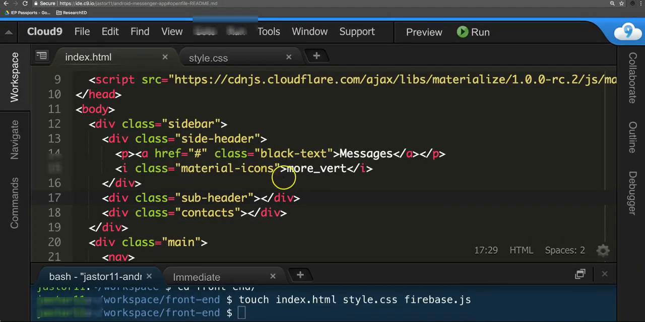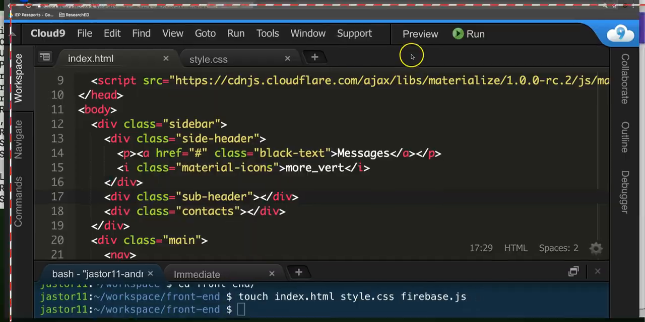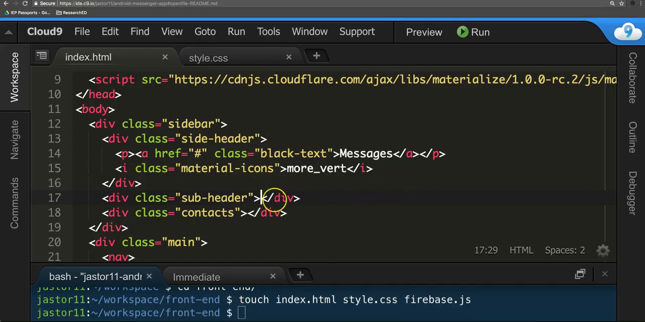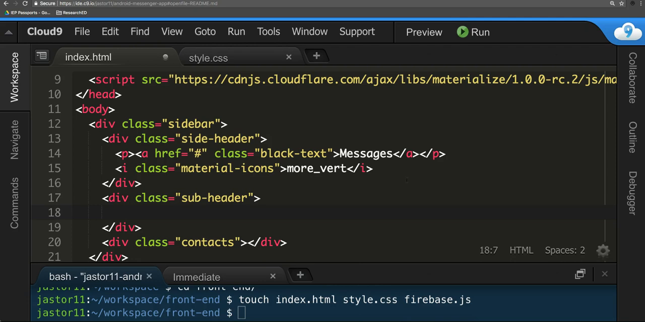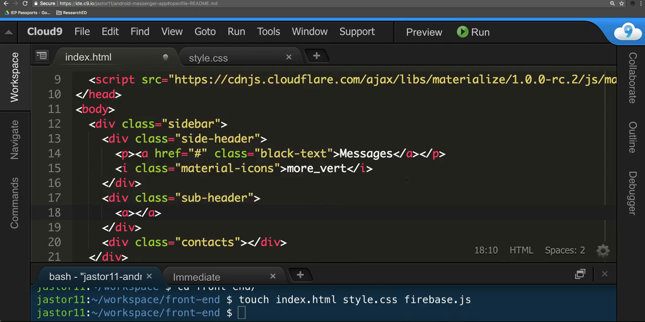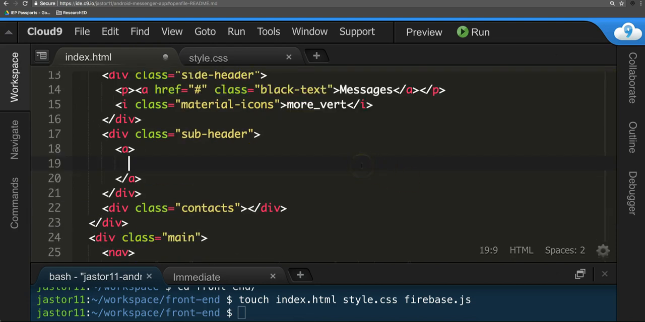Cool? So the first thing we want to do is inside our subheader, let's go ahead and add those two things that we need inside the subheader, which in this case are a button with a plus sign, right? And the words new conversation. Cool with that? Now, inside the subheader, I'm going to hit enter, and I'm going to type in an anchor tag, and inside there, actually, no, you know what's even easier?